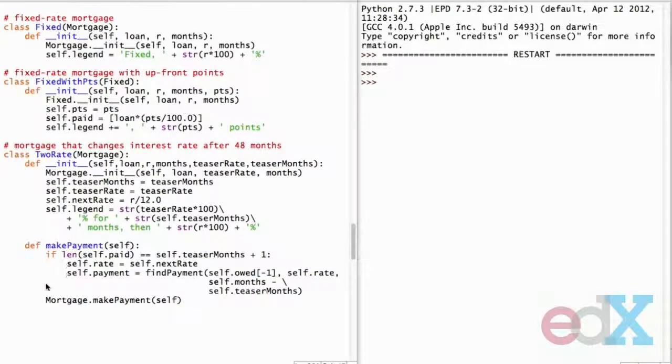And so what we've done is we've overridden the make payment method of the mortgage base class because we have a more complicated thing we need to do. So initially we're going to go off and set up the mortgage to be paid off at the teaser rate, as if we had gotten a 5% loan. So we'll have a low monthly payment because the teaser rate is lower than the final long-term rate.